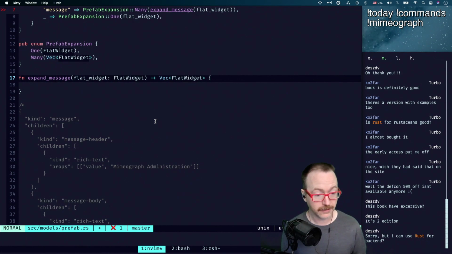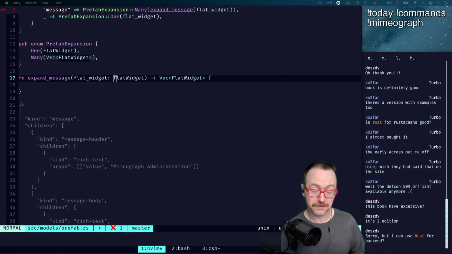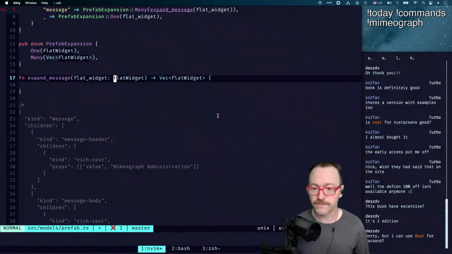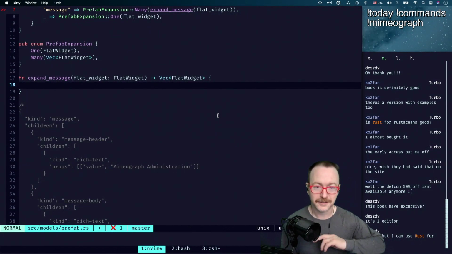Can you use Rust for backend? Yes, you can. Absolutely. You can use Rust for backend, front end, embedded, web. I can't think of something that you couldn't use Rust for. Oh, there's certain architectures that you can't use Rust for. There you go. Oh yeah, you can use Rust for all the things.